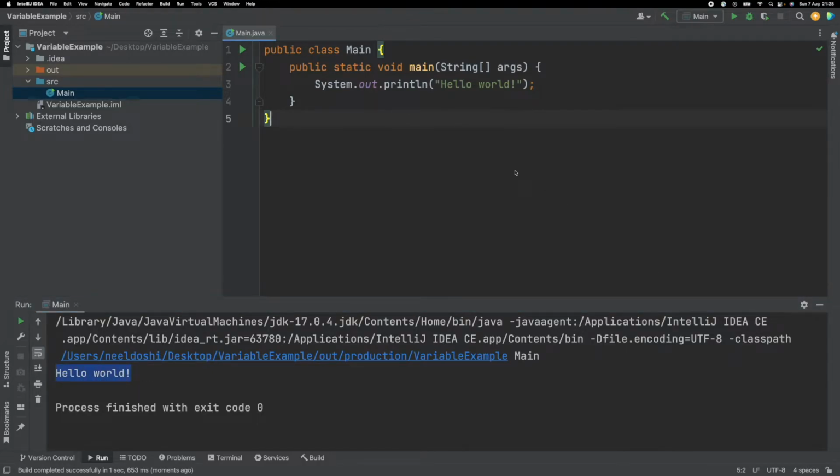So let's create our first variable, because we want to do something a little more useful than printing a message out. I'm going to leave that there just for reference. But when we create a variable, we need to give it a data type. If you remember, a data type is simply an indicator to our computer, or to Java, of what kind of variable we're storing.